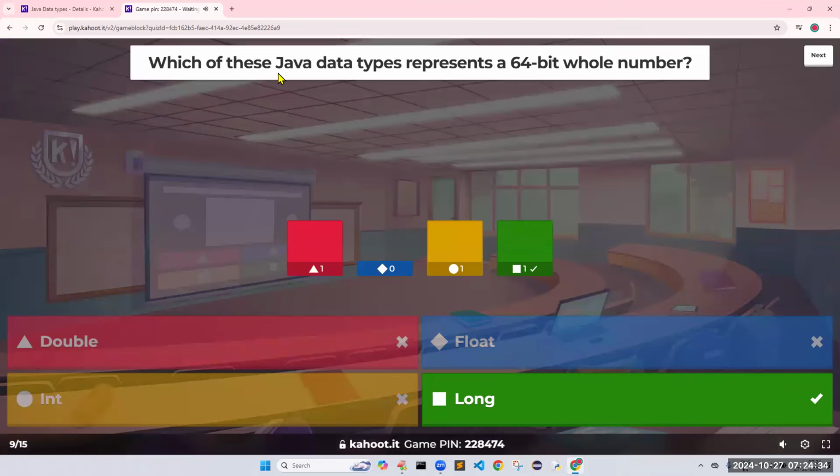So which of these data type represents 16 bit whole number? They are talking about the number. So 64 bit means what? 8 bytes. Long size is nothing but what? 8 bytes. That's why long is the correct answer. Even double is going to take 8 bytes, but they have asked only related to the number.